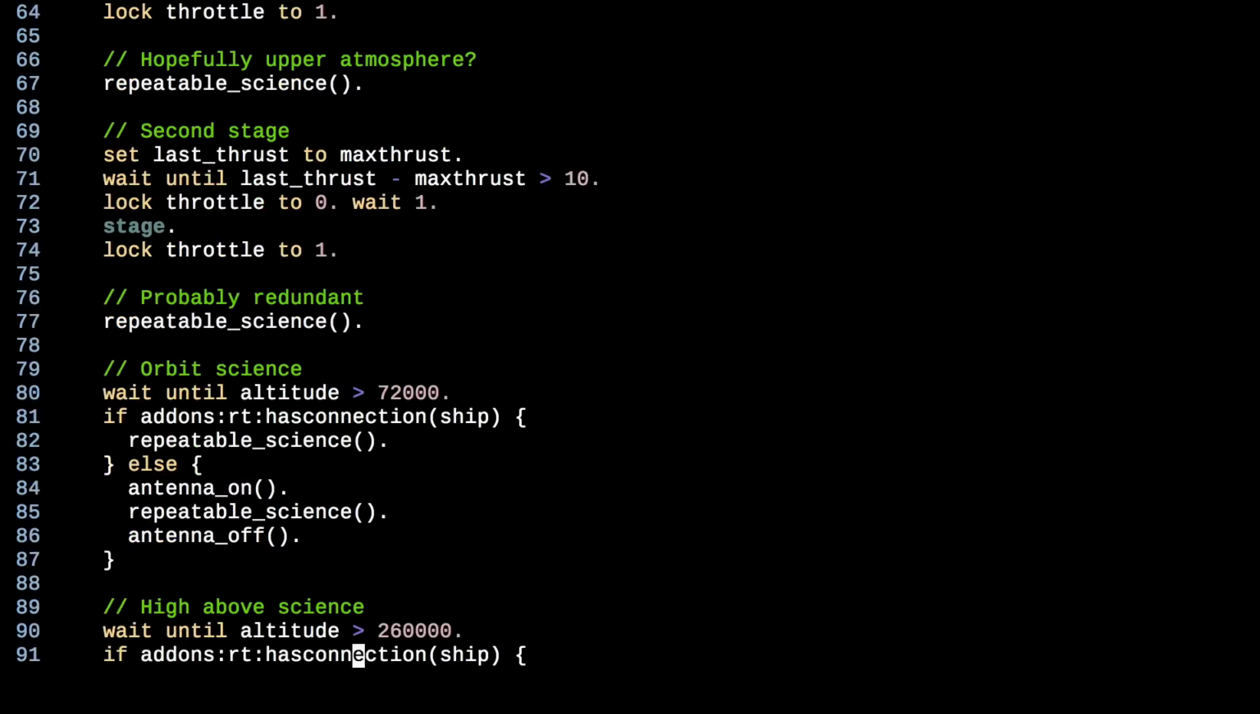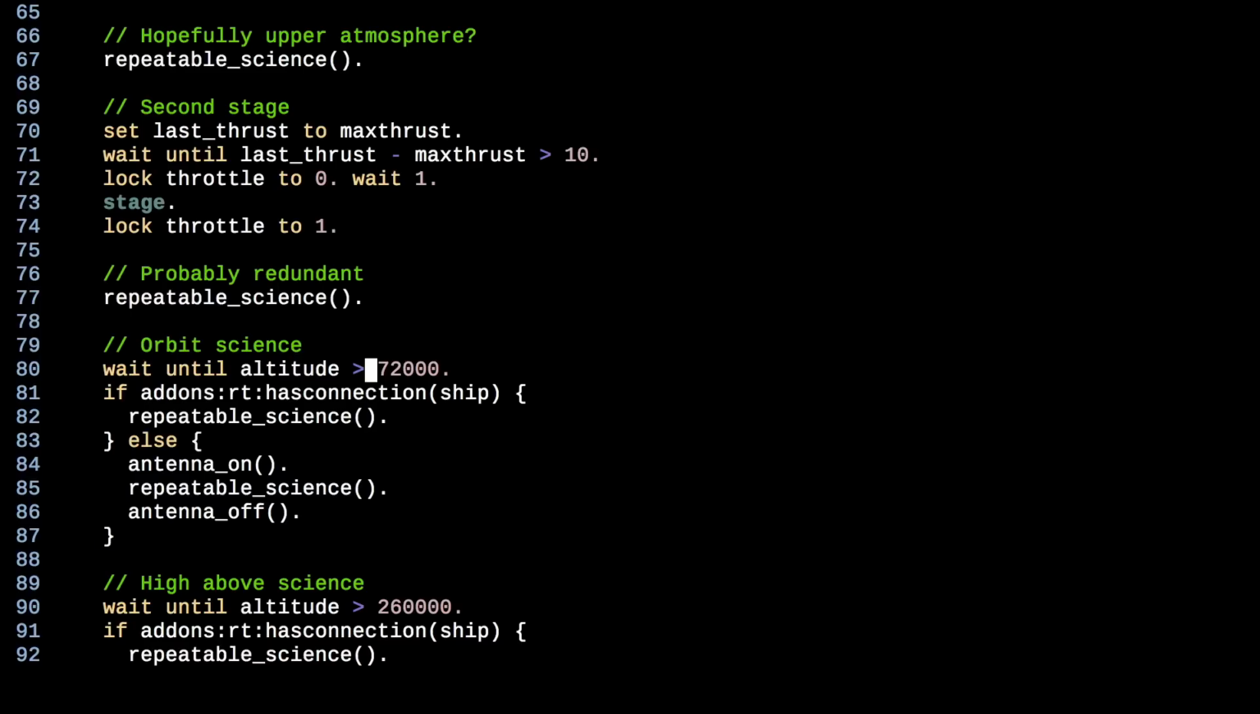Good, okay. Orbital science, now we're waiting till the altitude is 72,000. We may already be there before we stage, so these may run back to back. That's fine. If it transmits, since these are repeatable experiments, we don't particularly care if it transmits and doesn't have to. Oh! We need to deploy the solar panels.